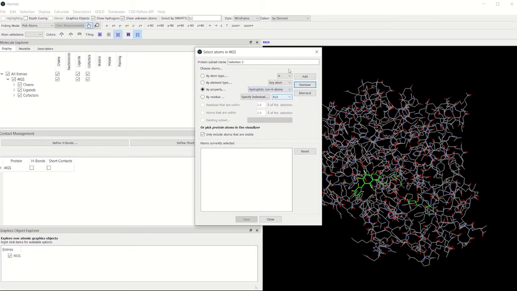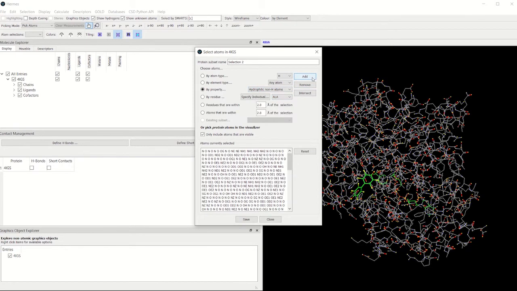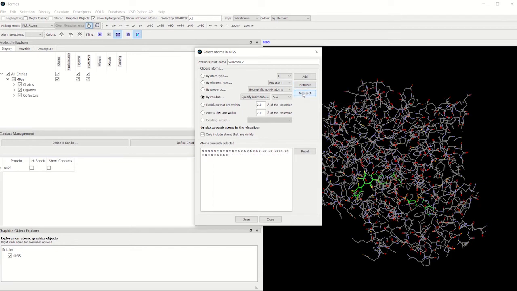Let's choose one. We can add these atoms, and that shows the selection both in the display area on the right and also shows all the atoms currently selected at the white window at the bottom. We can then do the intersection or remove from the current selection. We can also take residues that are within the selection we have here and add them.